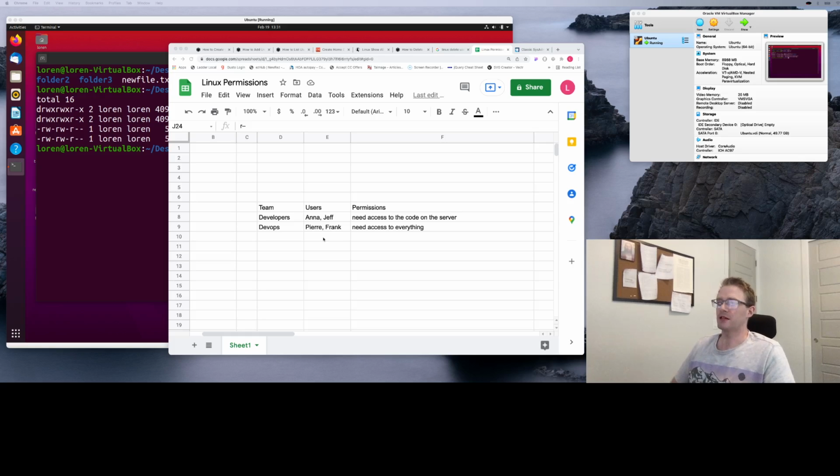So let's say that you work at a company and you have two developers, Anna and Jeff, and two people on the DevOps team, Pierre and Frank. And let's say that you want to set up a server so that the developers can get in and see the code and change the code. And the DevOps people just want to have access to everything. So that's kind of the purpose behind the permissions for files and folders. This is a really simplified example, and maybe not a great real world example because your developers probably shouldn't be modifying code directly on the server in real life, but this is just a way to illustrate the principle.